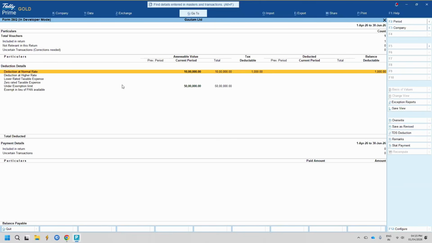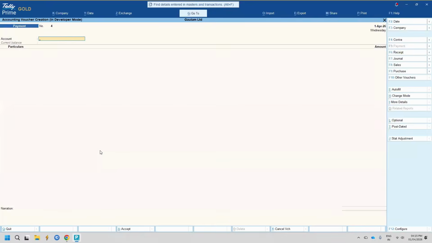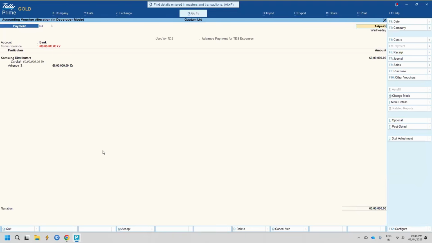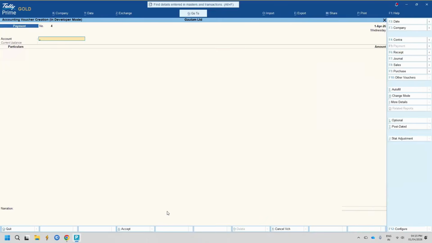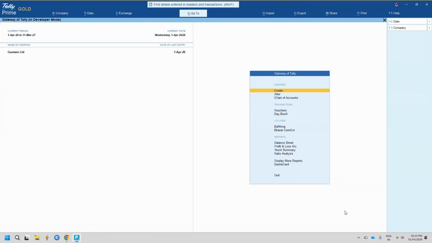Why is it coming for deduction under normal rate? Because I have made the payment entry to the Samsung distributor supplier, and within that I have already configured the PAN number. I have mentioned that one. So this was one of the important points.